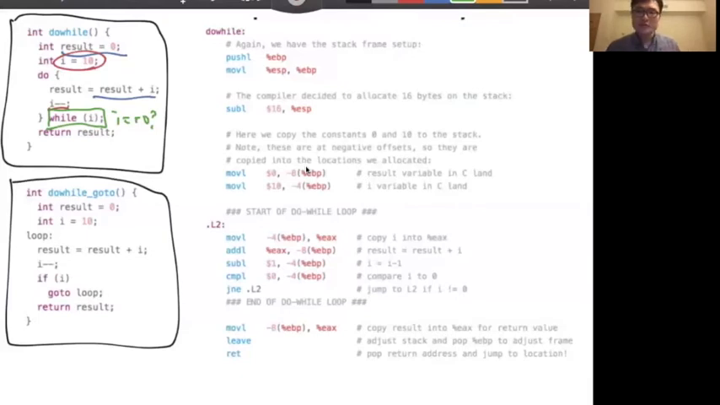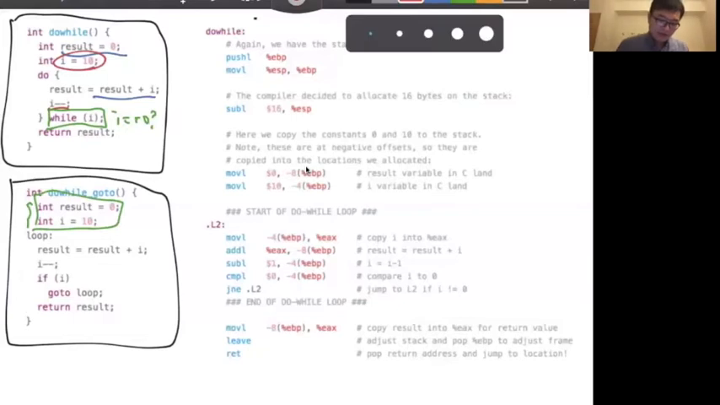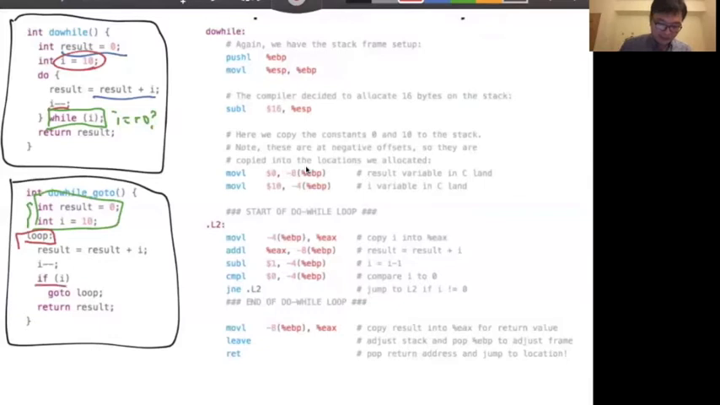So what can we do for this one using a goto loop? First of all, we have the same initialization. The difference is you have a label here. If you do result plus I, and if this is still true, you go back and continue to do result plus I and I minus minus. Then after that, you do a return when this equals 0. Then you finish. Otherwise, you just keep going to the loop.